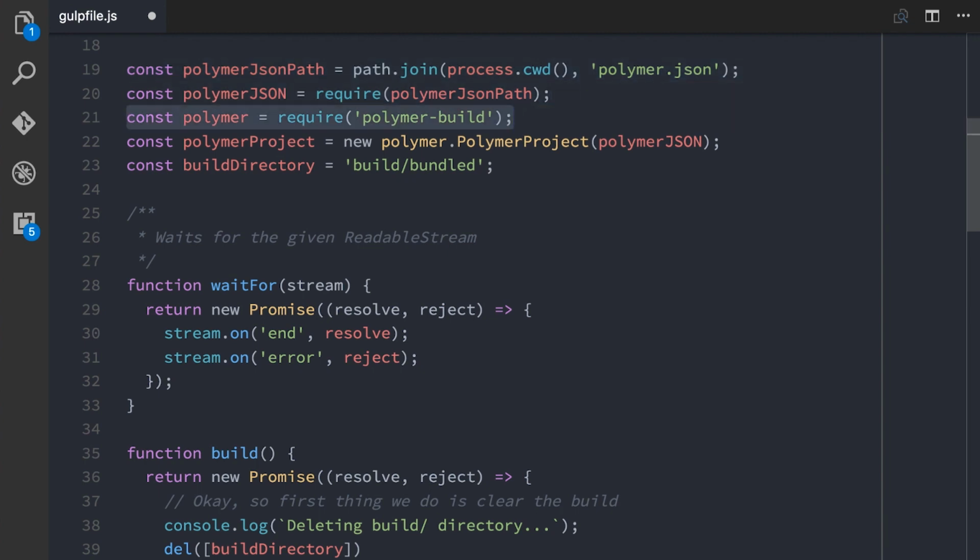We're going to pull in the polymer build library, and we are going to pass it our polymer.json file when we instantiate it, so that it has some configuration. And then we're going to tell it that we want our build directory, where it outputs everything, to be build/bundled. So this is going to take everything that's in our public directory right now and put it in build/bundled/public.